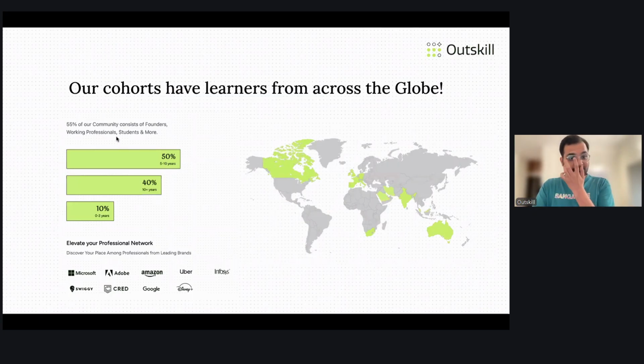55% of our community consists of founders and working professionals, right? Founders and working professionals with 5 to 10 years of experience on average. 40% of people are over 10 years and 10% of people are 0 to 2 years, students building their own agency or freelancing or recently in the job market, right? The median experience of someone joining the engineer's fellowship or the journalist fellowship is above 14 to 15 years. For engineers, it is much higher, above 18 years. For journalists, it is about 14 years because it is a much broader stream.